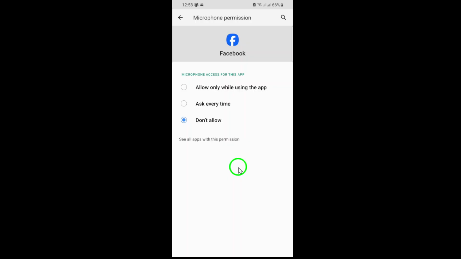Before we wrap up, let's recap. Open Settings, go to Apps, find Facebook, tap Permissions, and disable the microphone. Simple, right? Take a moment to check other apps while you're here. You might be surprised what else has access to your mic.